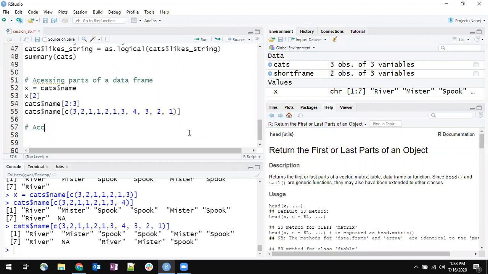So this is called the index. These numbers in here, if you remember, they're the index of values inside our variable or inside our column. The index is whether it's the first or the second or the third or whatever. You can access an entire data frame by index.